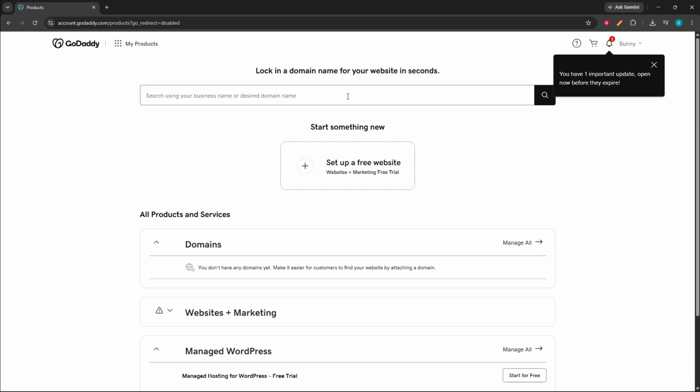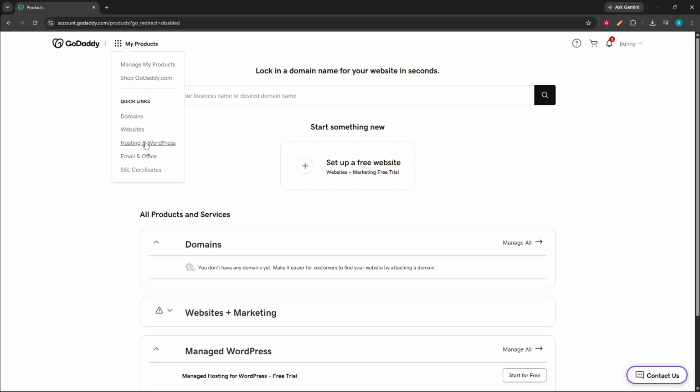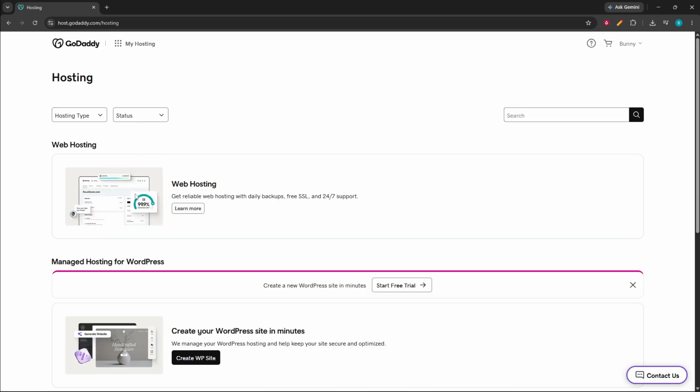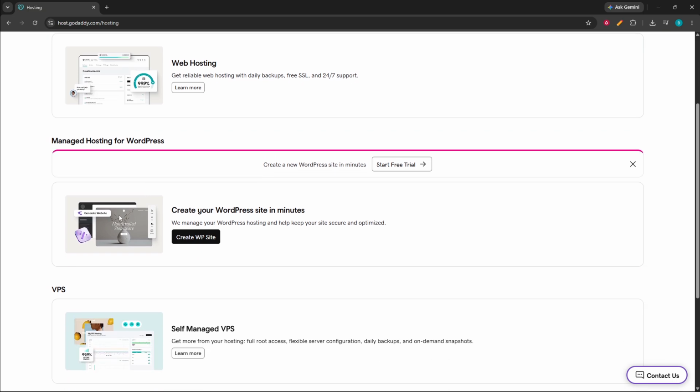On the My Products page, look for the Hosting section. Here you will see the hosting plans connected to your account. Find the specific hosting plan for the website you want to manage. Once you locate it, click Manage next to that hosting plan. This will open your hosting dashboard.